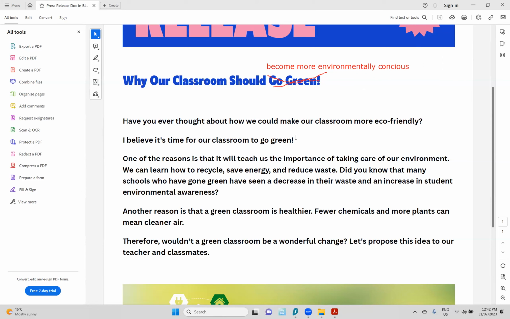So we're in the body of the text now. We're in the body of the writing now. So I feel like it's okay to use slang words. One of the reasons is that it will teach us the importance of taking care of our environment. We can learn how to recycle.